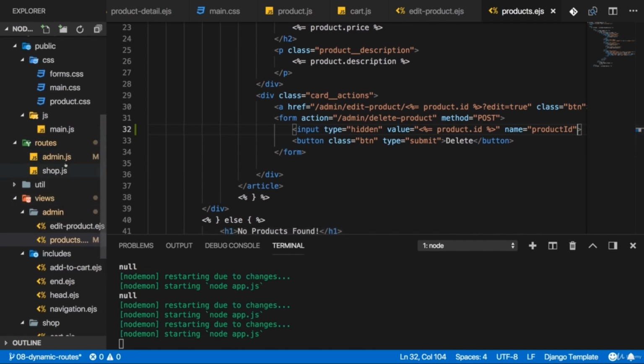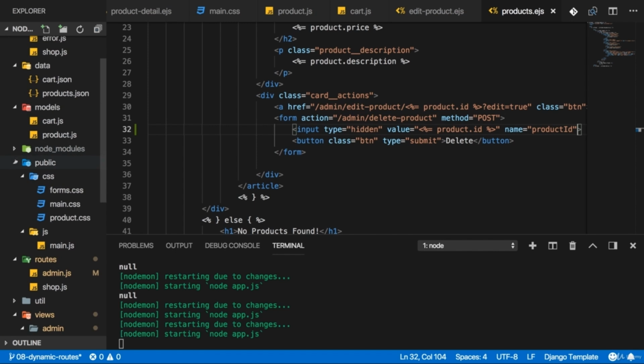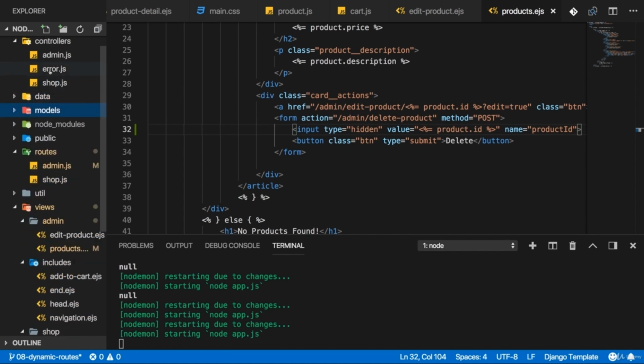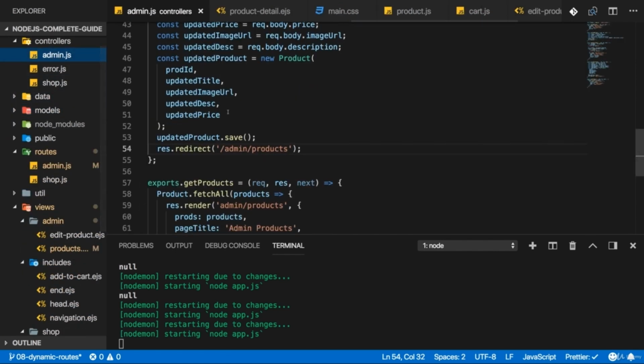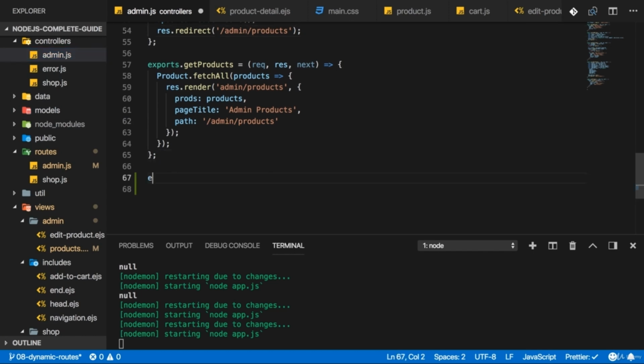Now we do have that route. Obviously, we also need to work on the controller now. So let's go to the controller, the admin controller, and let's add a new action for deleting a product. Exports post delete product. There I get my normal arguments in this function.